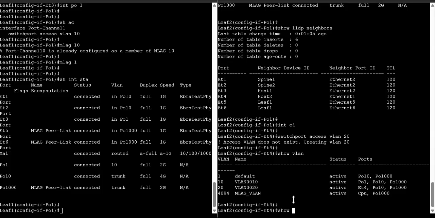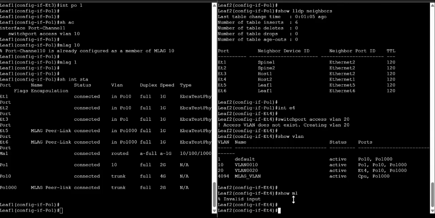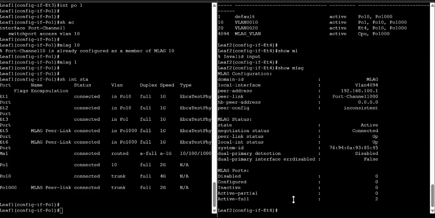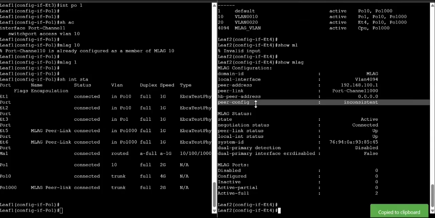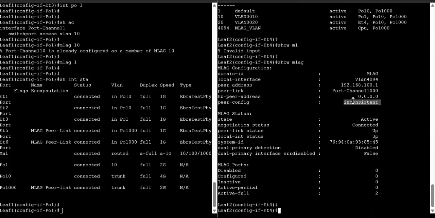But let me show you something. Show MLAG. If you give show MLAG, if you see that peer config is inconsistent. If you see inconsistent in the show MLAG output, it means there is something wrong with the configuration. So the configurations are mismatching. So let me show you.